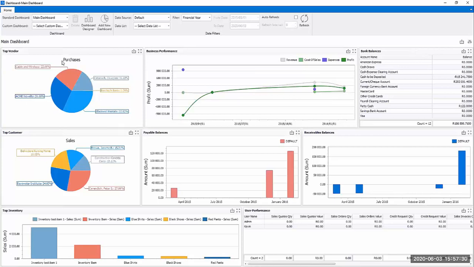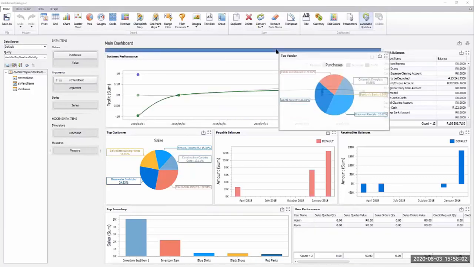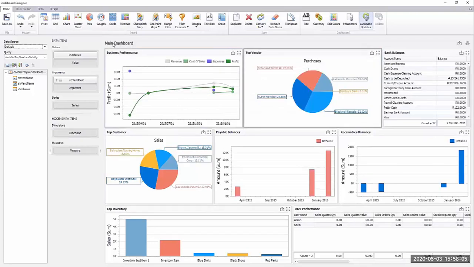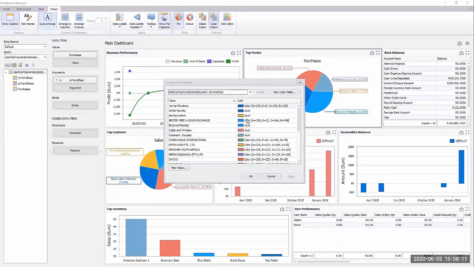All right, so these are just the default dashboards. Just a quick review. If you want to edit the default dashboards, you just simply click on the dashboard designer. And under the dashboard designer, you're able to move around the specific dashboards. If you want to change the colors, you click on the design and you can select the colors here.